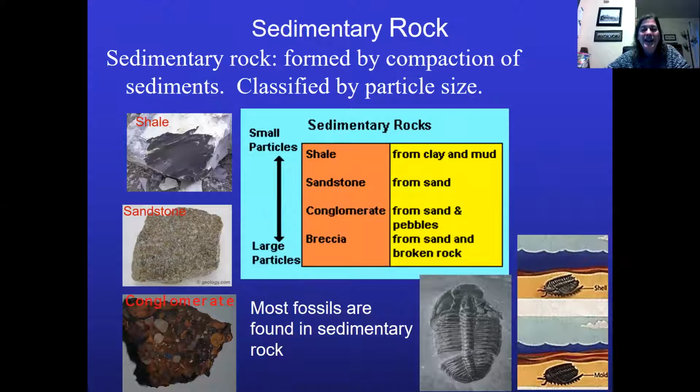All right, and the final one, sediments. If you take that dirt and you compress it over time and make it into rock, you can make a sediment. We classify those on particle size, from shale, which is like taking clay and making it into rock, all the way up to conglomerates, which is like taking pebbles and making it into rock. Breccia just means it's jagged rather than rounded. If you're going to find fossils, generally you're going to find them in sedimentary rocks, because the animals die and they get buried in sediment and eventually can become rock.